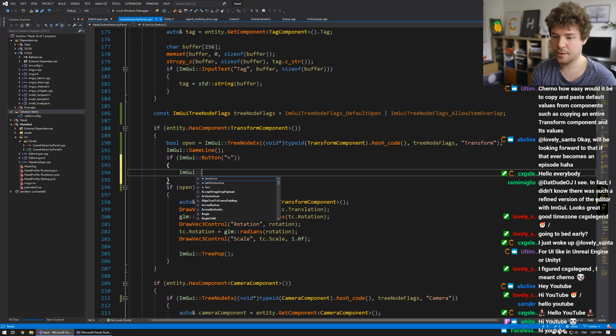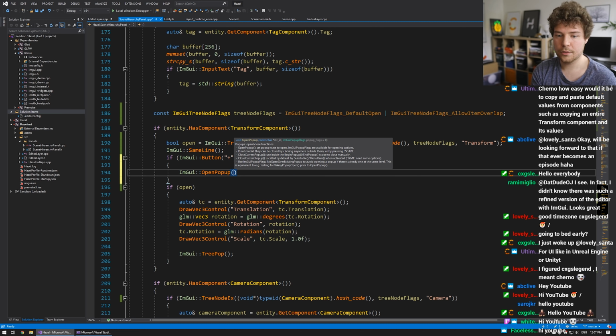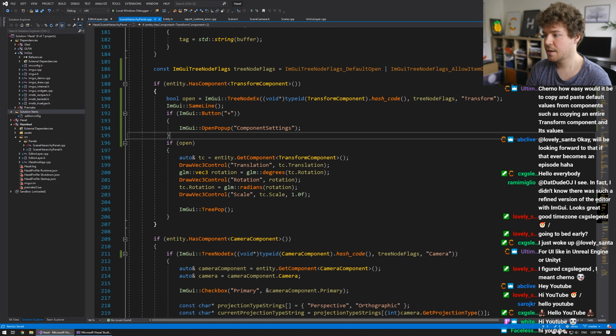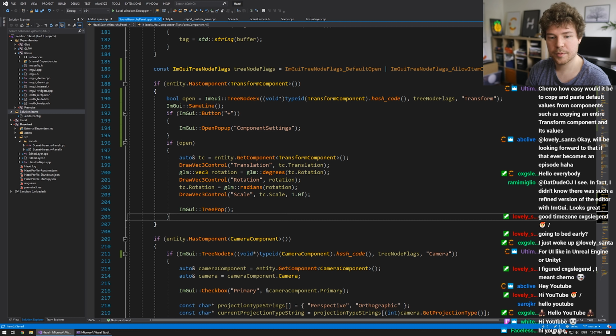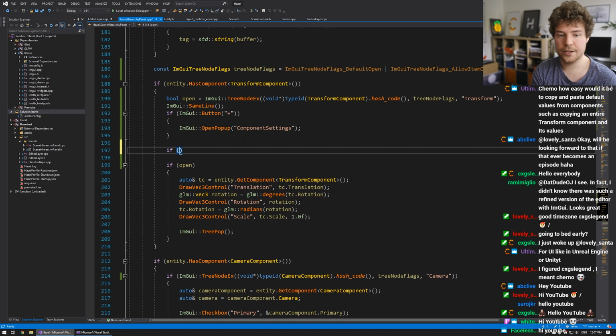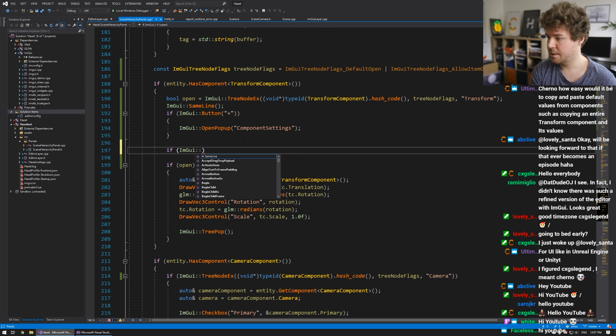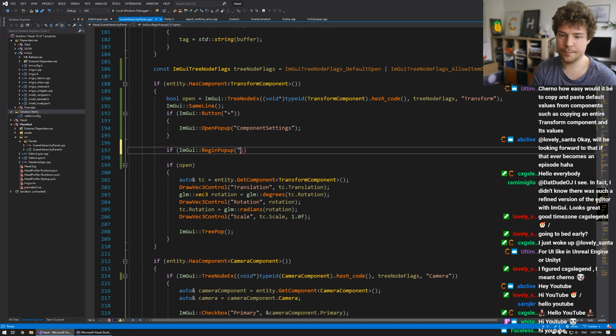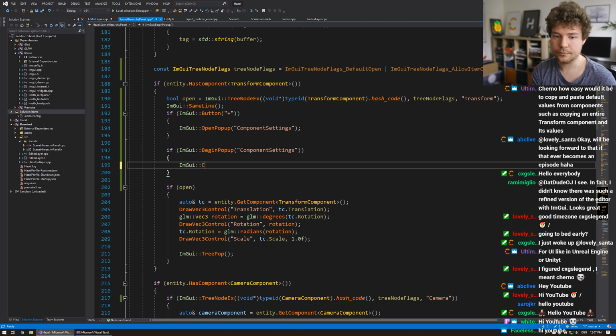Then over here, I'm going to open a pop-up called component settings. And this component settings, again, this is just an ID. It's not a label that will be rendered. We'll open component settings. Where should we begin that pop-up? I guess we can probably begin it immediately. So we'll just do if ImGui BeginPopup component settings and pop-up.